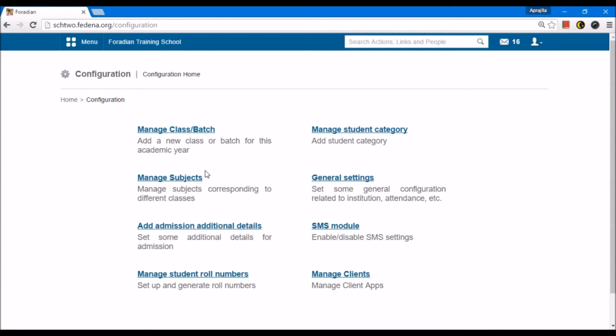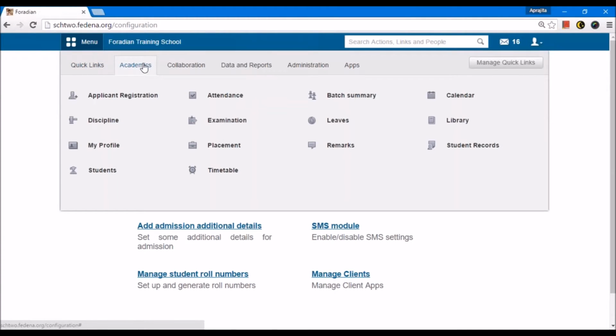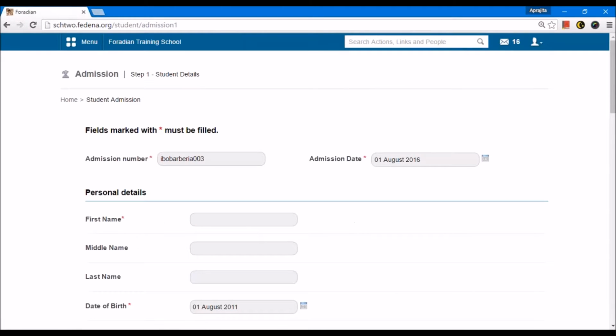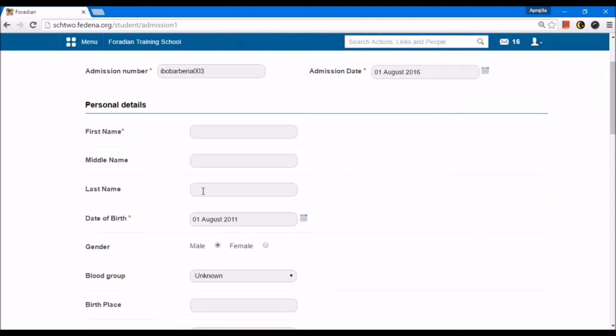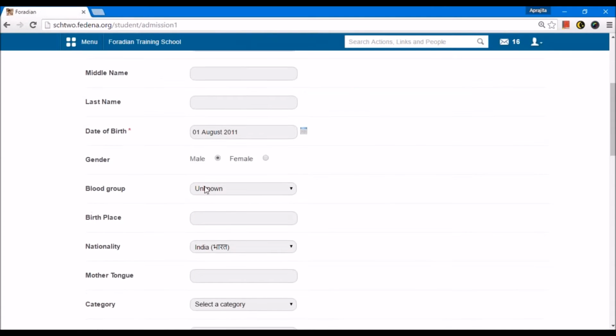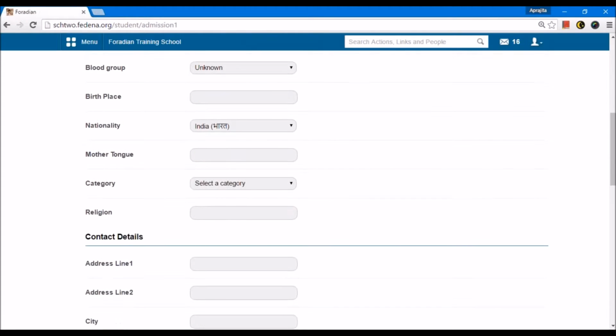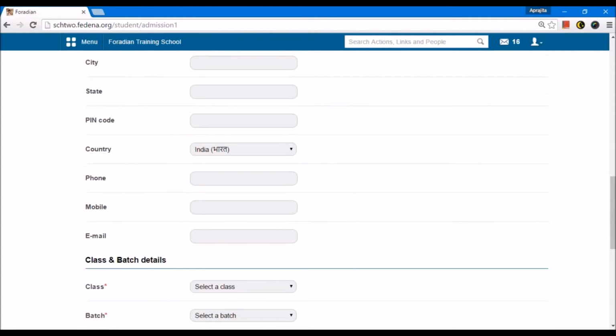To admit the students, there are some pre-settings that must be done. For example, based on how your admission form looks like, you can add admission additional details. Fedena gives you an admission form which you can check by going to Academics, Students, Student Admission. This form asks for all the details about the student. For example, the first name, the date of birth, gender, nationality, and so on.